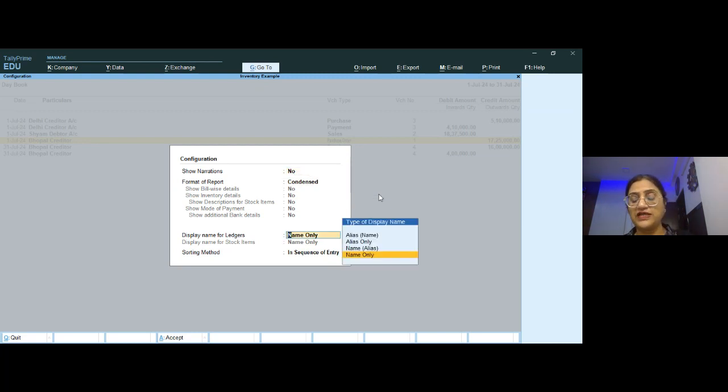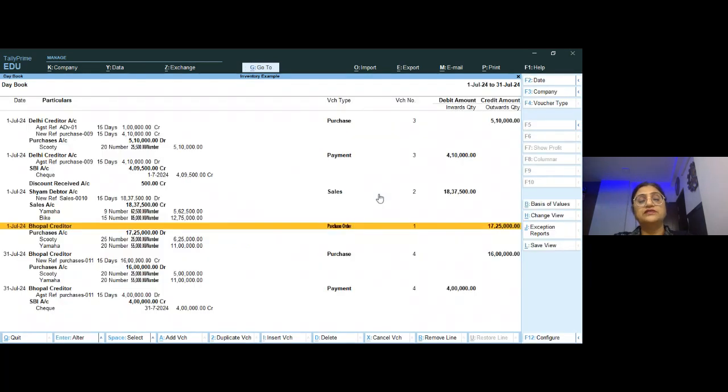You can check the bill-wise details also. Control A. See, everything is here. Whatever you mention at the time of entry, everything is here: against reference, new reference, everything. Bank check number also, because till date we didn't provide any check number or details. Okay.